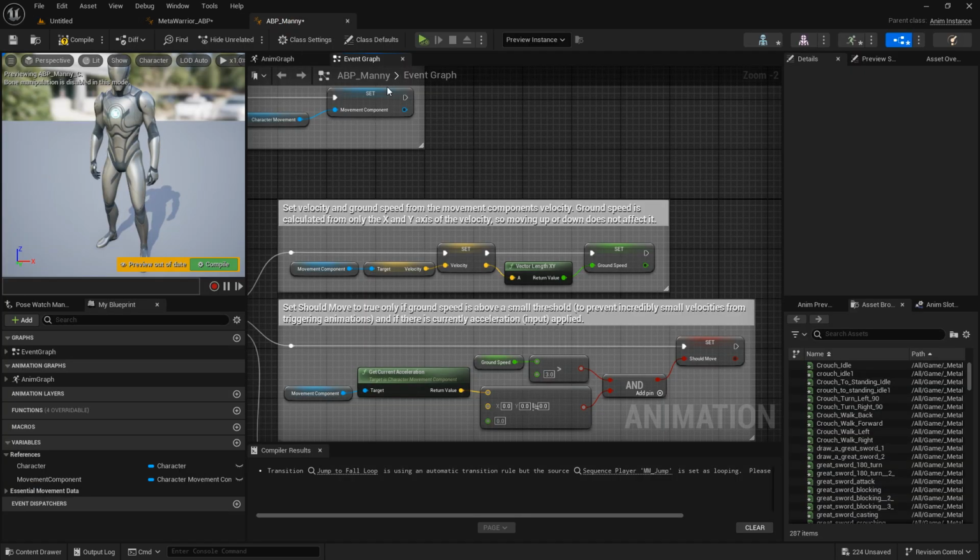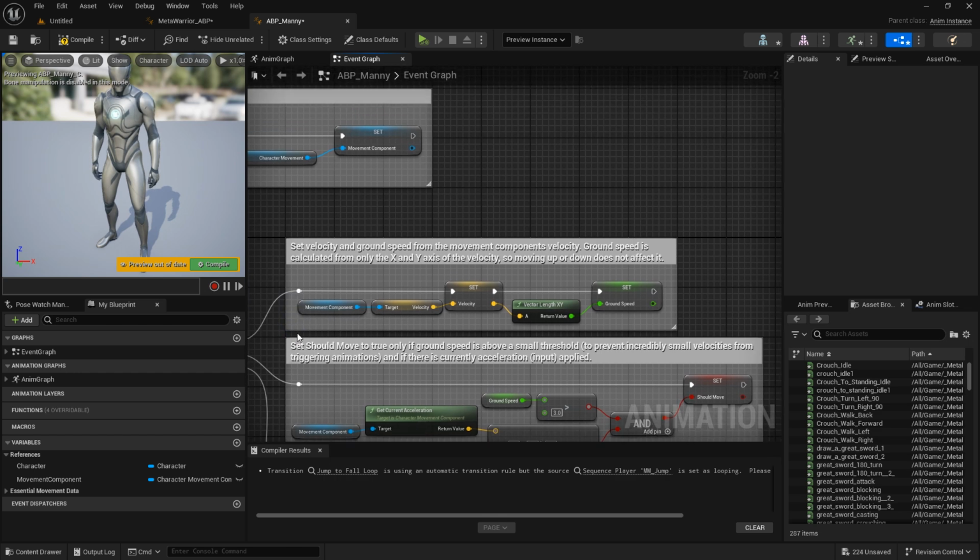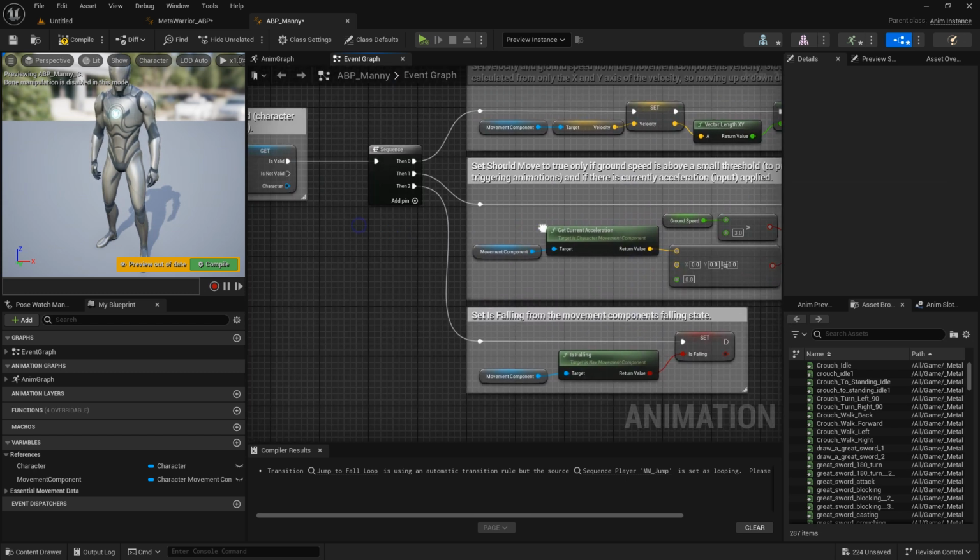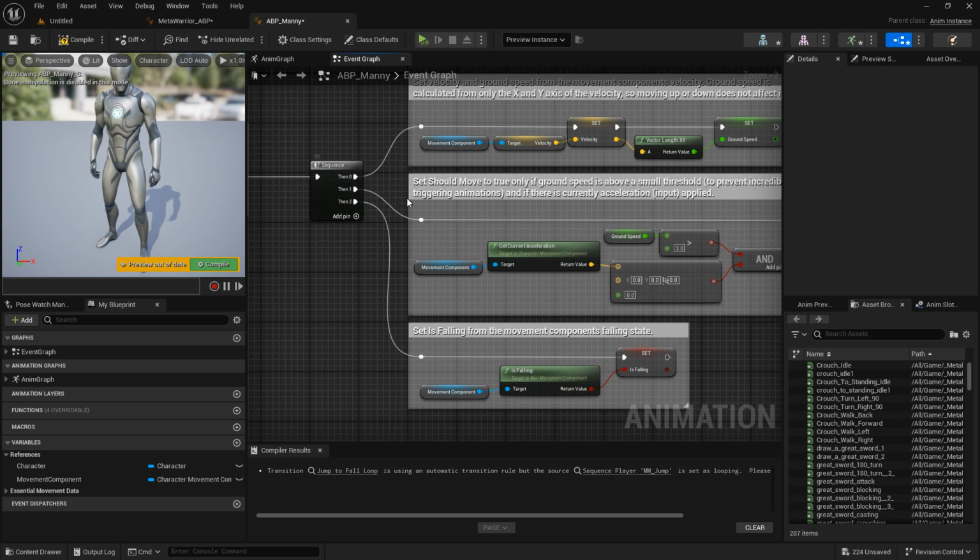So what you're doing here is you're setting your velocity, or rather you're getting your movement component. You really start from your movement component, but you get your movement component from here, right? You get your movement component, you get your velocity, and then you set your velocity, then you get your vector length x, y, and then you get your ground speed, right? So in the next node, the next sequence will be your second one, right?